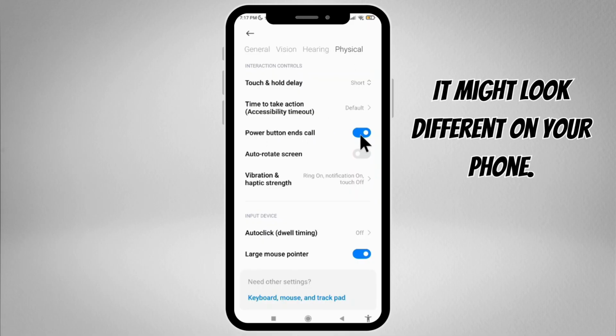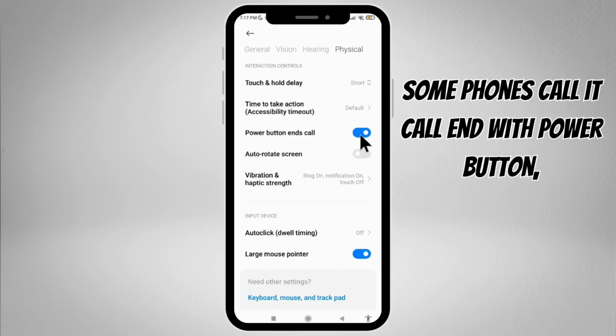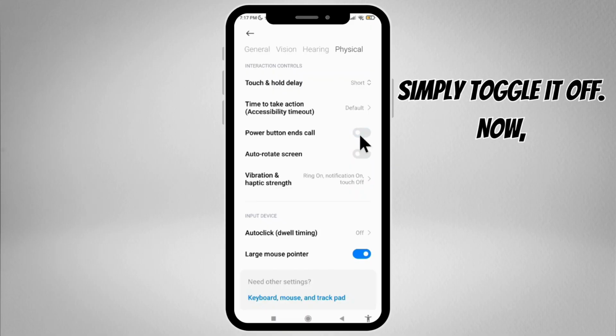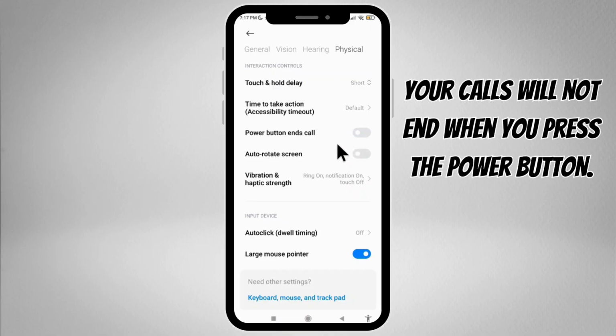It might look different on your phone. For example, some phones call it Call End with Power Button, Interaction Controls, or other accessibility options. Simply toggle it off. Now, your calls will not end when you press the power button.